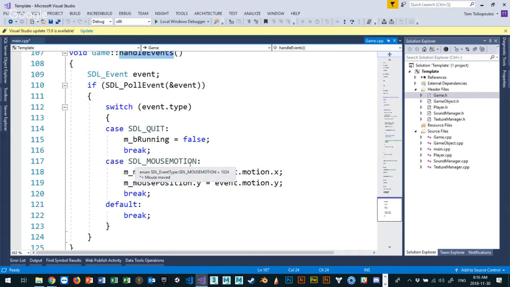SDL mouse motion is an enumeration, an enum that comes with SDL itself. And what I'm doing is I'm listening for mouse motion, and I'm assigning a couple of new variables that are part of the game class, right? Mouse position.x and mouse position.y, and I'm assigning event.motion.x and event.motion.y to these two things. So I'm capturing the x and y position of the mouse every frame. That's what I'm doing, okay?